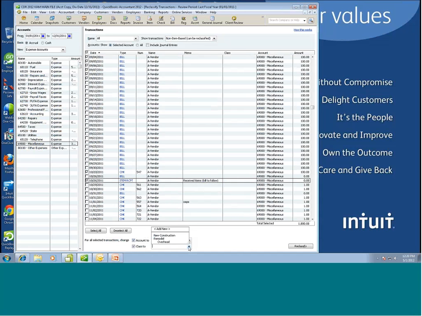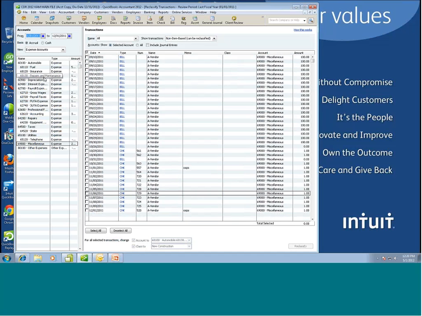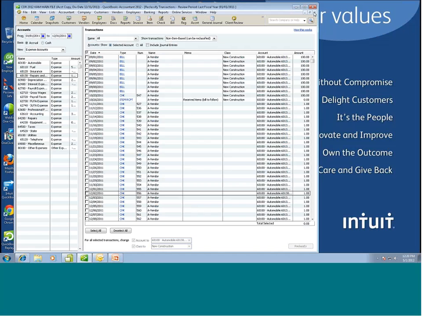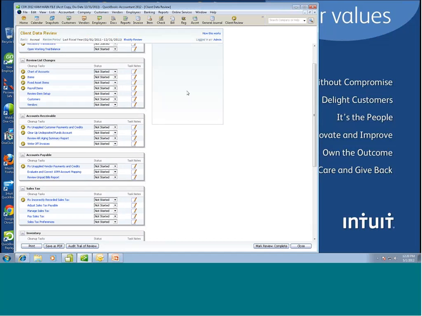You can do this for P&L accounts, or maybe they wrote it to a P&L, but it should have been a fixed asset, or vice versa. It's up to you. Click Reclassify. It's going to move all of these transactions up to the repairs and maintenance. Okay. So Reclassify transactions is definitely used a lot.